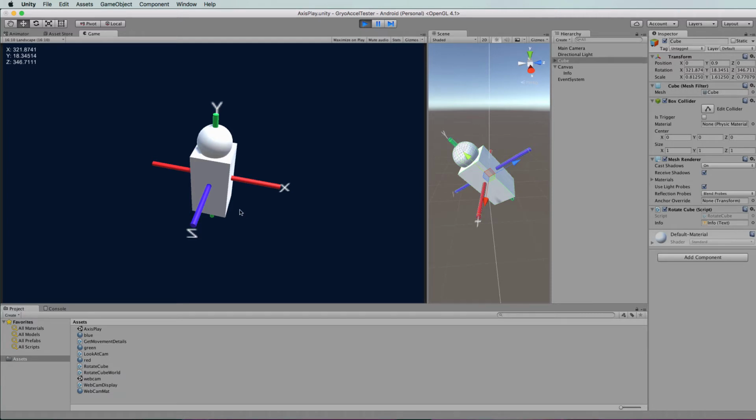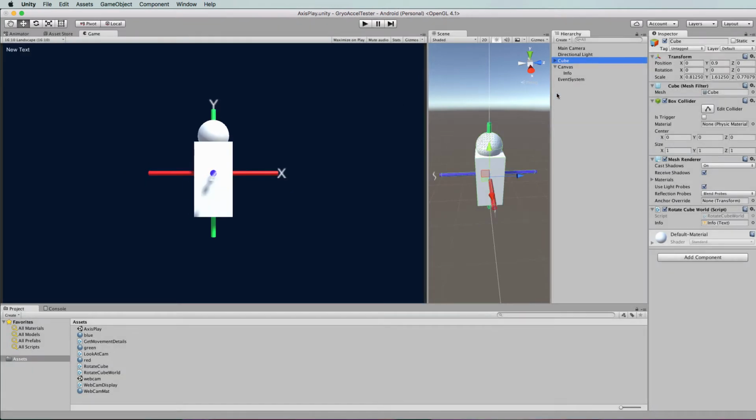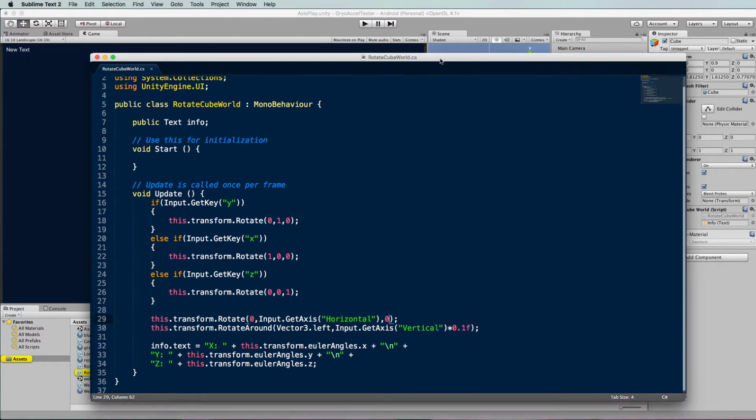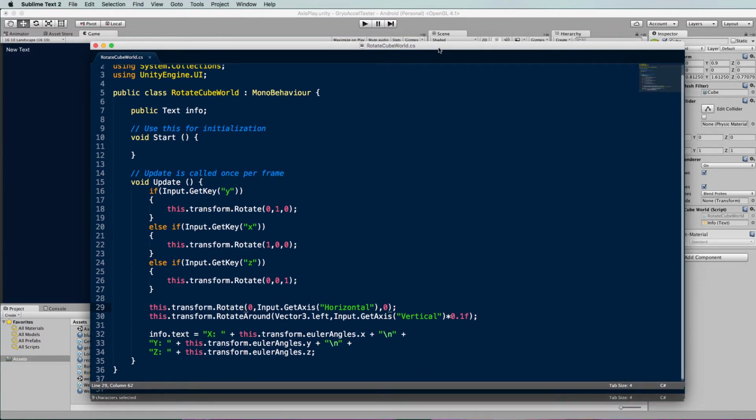And the same thing in reverse is that we could be turning around the y-axis, but then we want to bend over and only be bending over the horizontal, as though a perfectly horizontal line was going through the middle of our character. By changing the code, and I've created a new version called Rotate Cube World, we can, instead of rotating around the axes of our character, rotate around world-based axes. And I've done that by changing these two lines just down here.